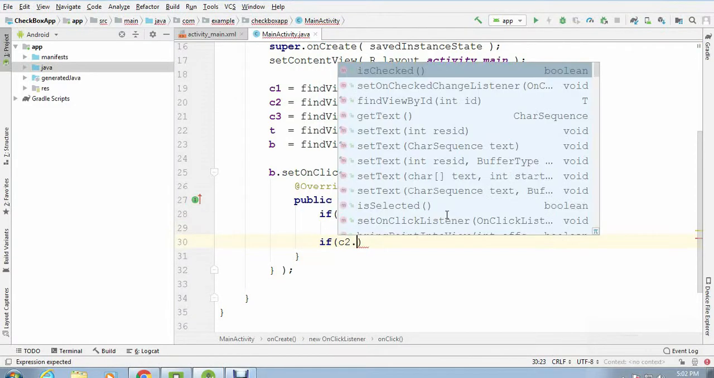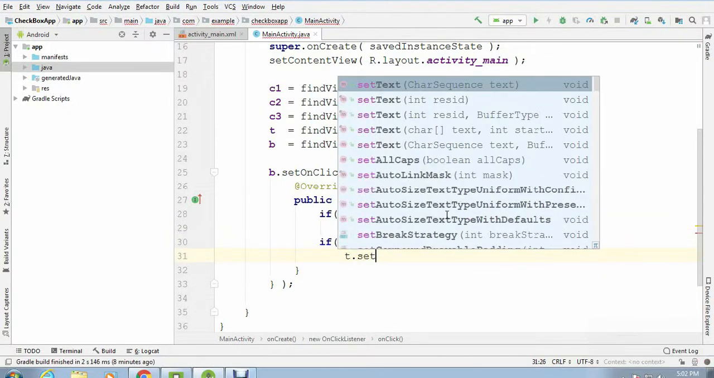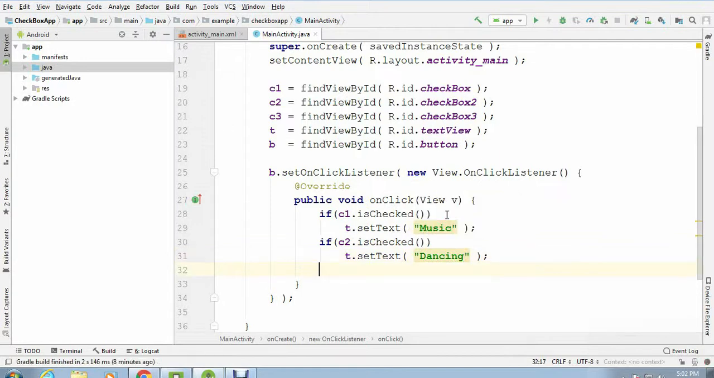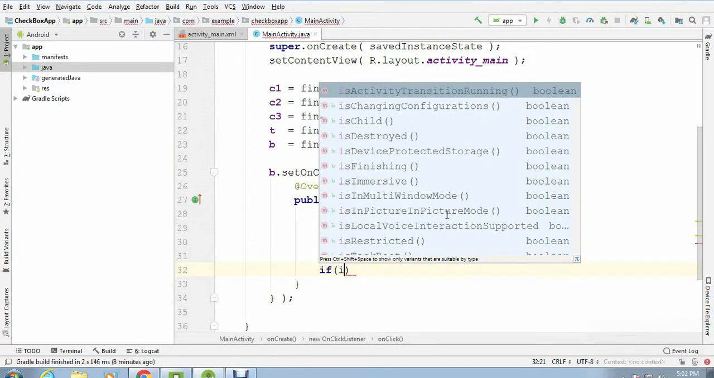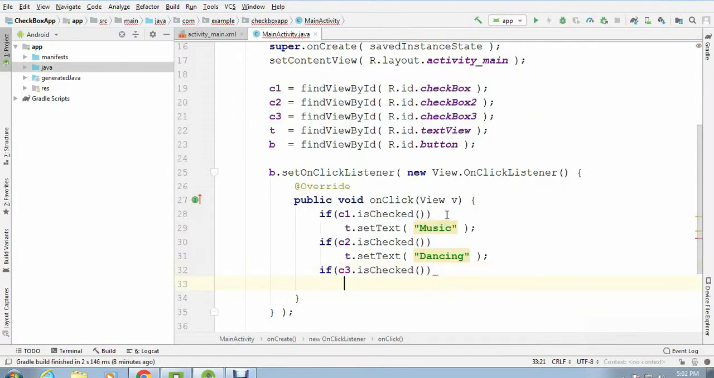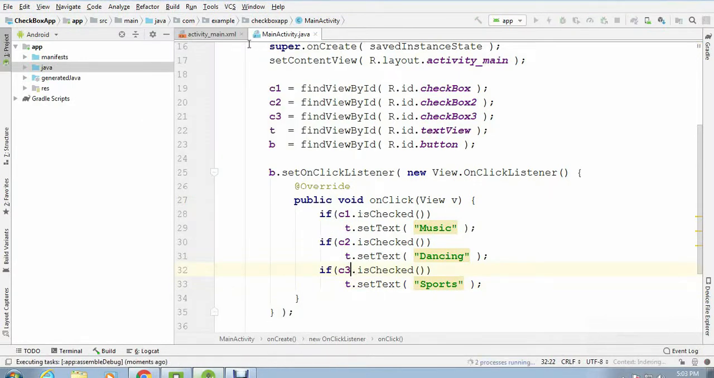Next, if C2 is checked, I want to display the message as setText. The second was dancing. And lastly, if my third checkbox is checked or not, that is C3.isChecked. If this returns true, I am going to set the text with sports. Right? So let's run this app to see the effect.